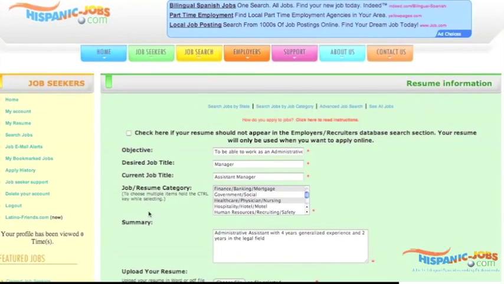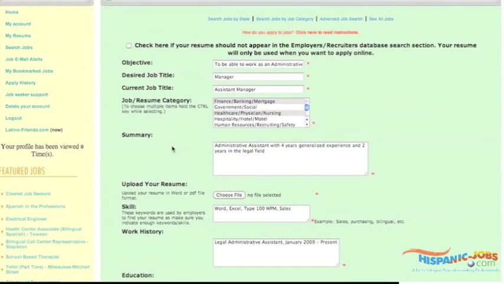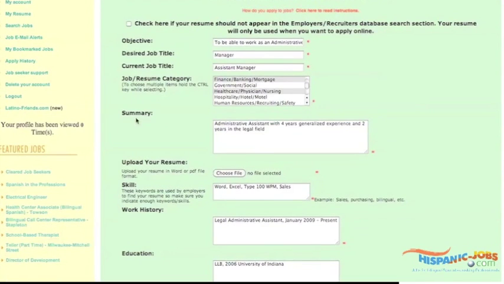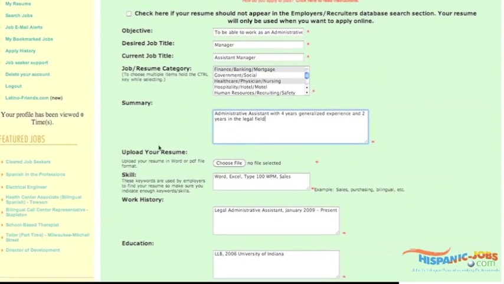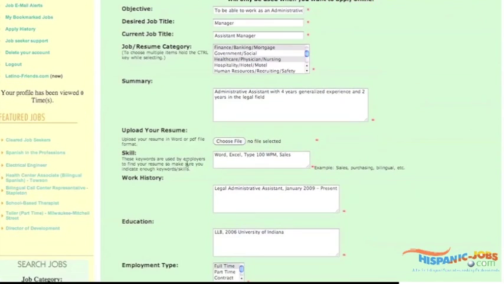Alright, and next is the summary box. The summary box should contain just 1 or 2 sentences to let the company know your work experience, the level of experience you have in your desired field. We're actually going to skip over the upload your resume button for now. We will come back to that in just one moment.